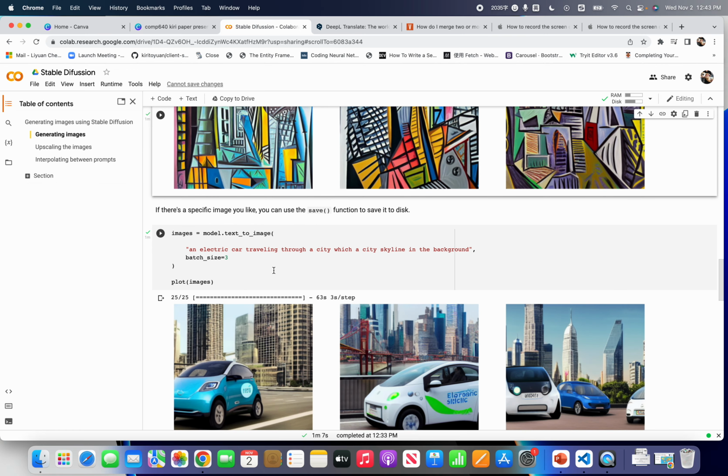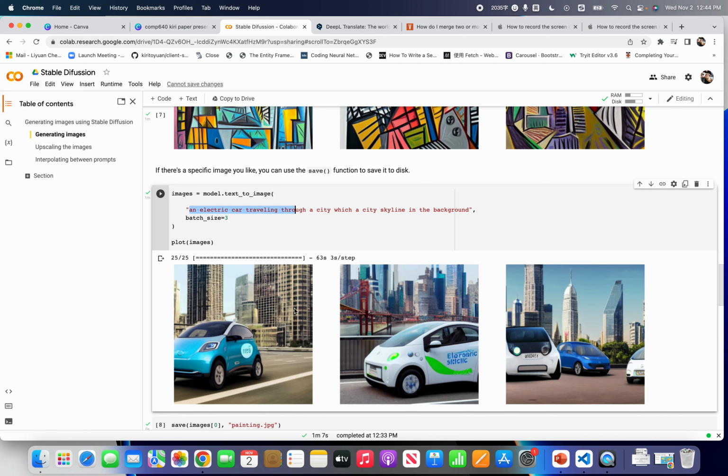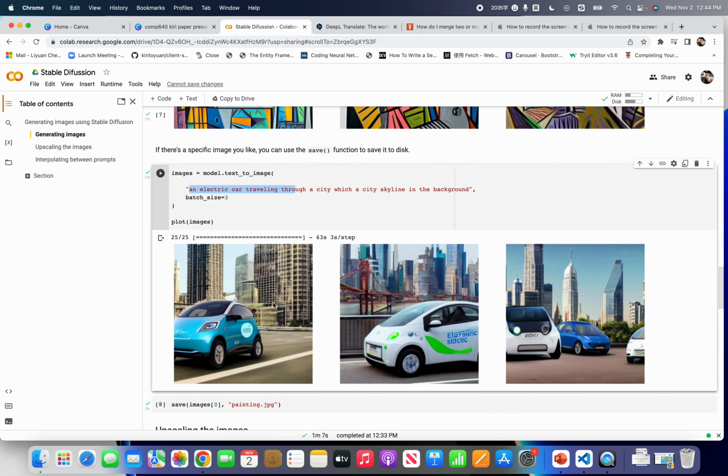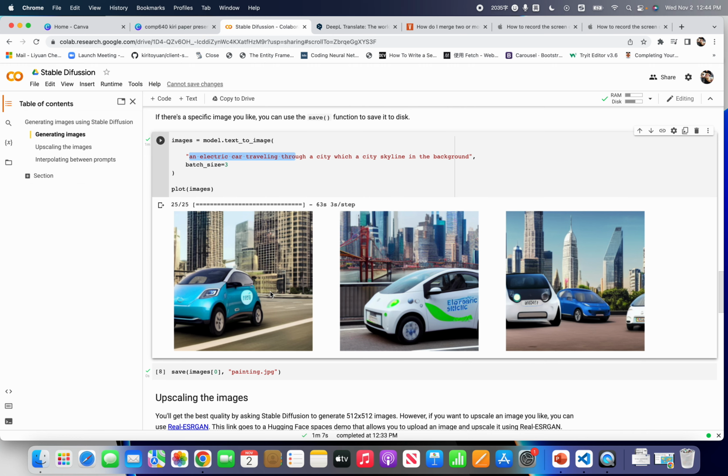Also, the final example, you can just give the prompts without giving the styles, and you can see electric car traveling through a city, with city skyline in the background. So the image could capture the context of the prompts you are given, and return you a pretty good job, pretty good images.